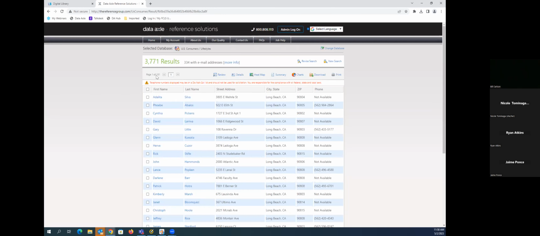Now notice the very first thing that we share here is that the telephone numbers, which are displayed, not nearly as many as there used to be when people had landlines, but it does state telephone numbers displayed may be on the do not call list and should not be used for phone solicitation. Ultimately, you're responsible for the compliance with that regarding federal, state, and your local laws.